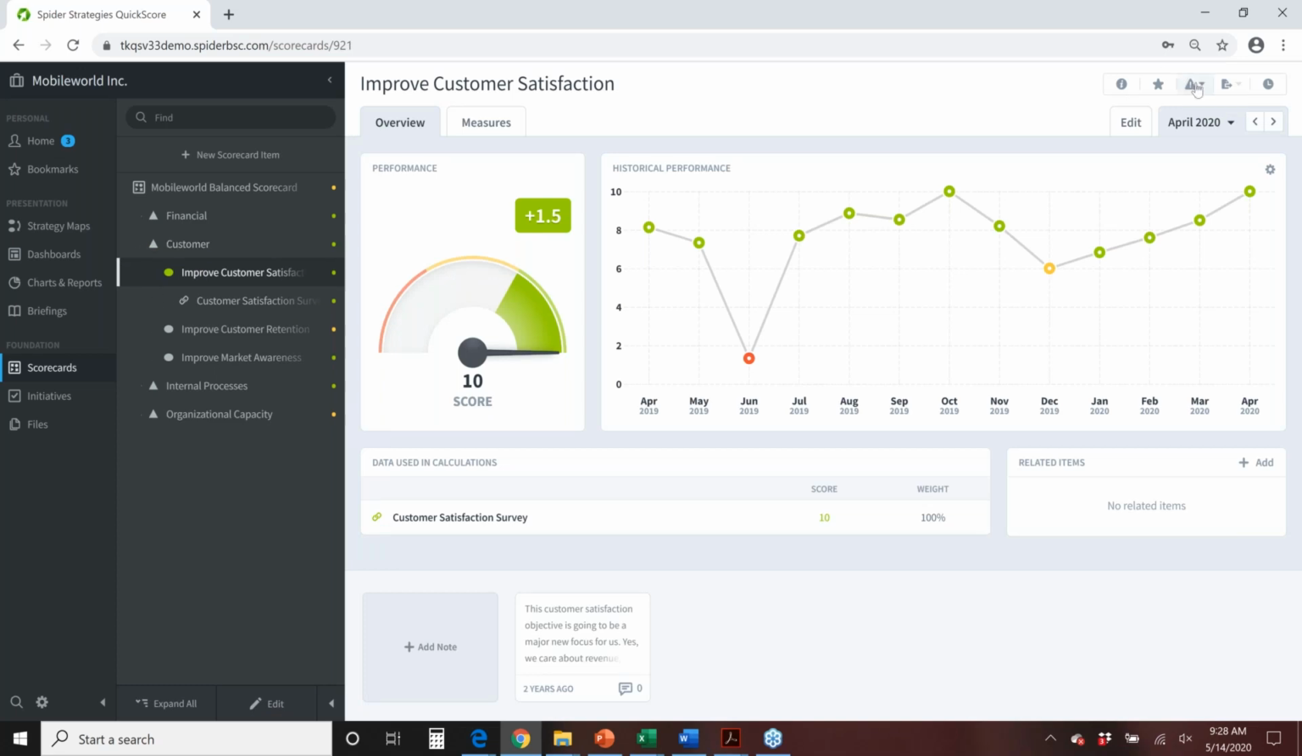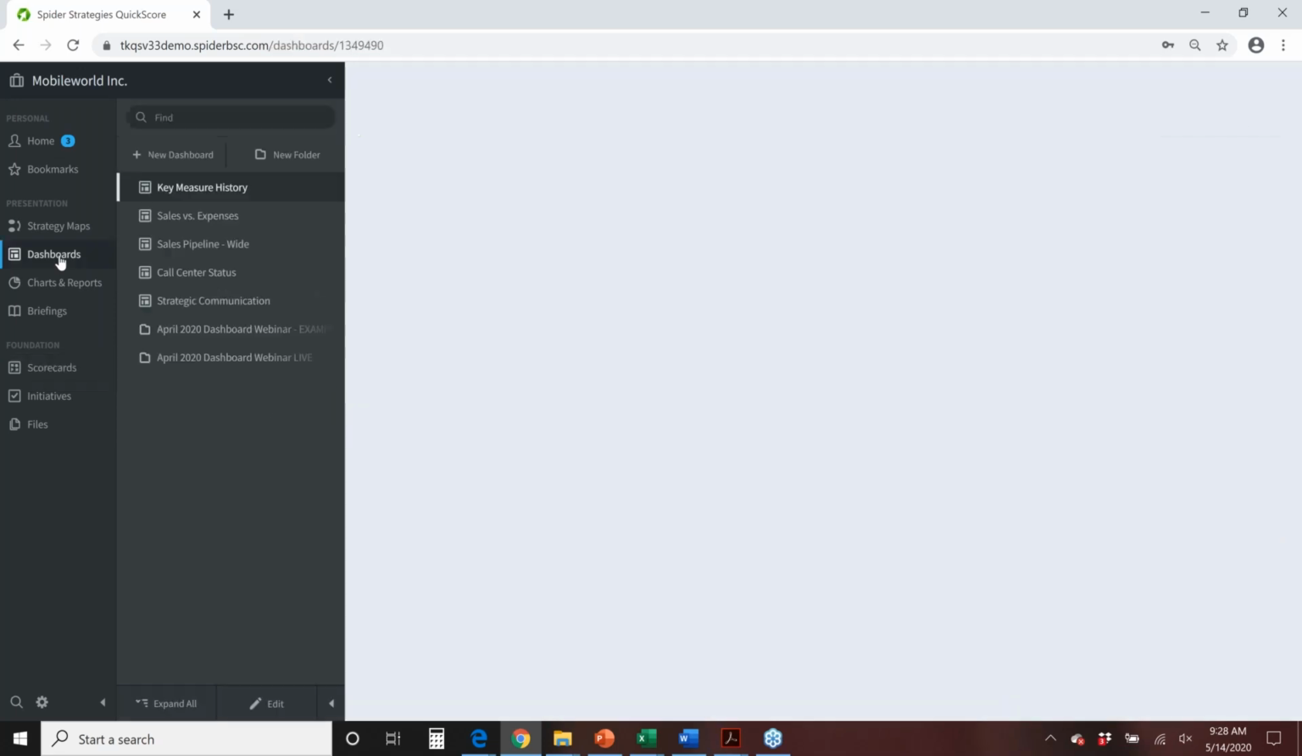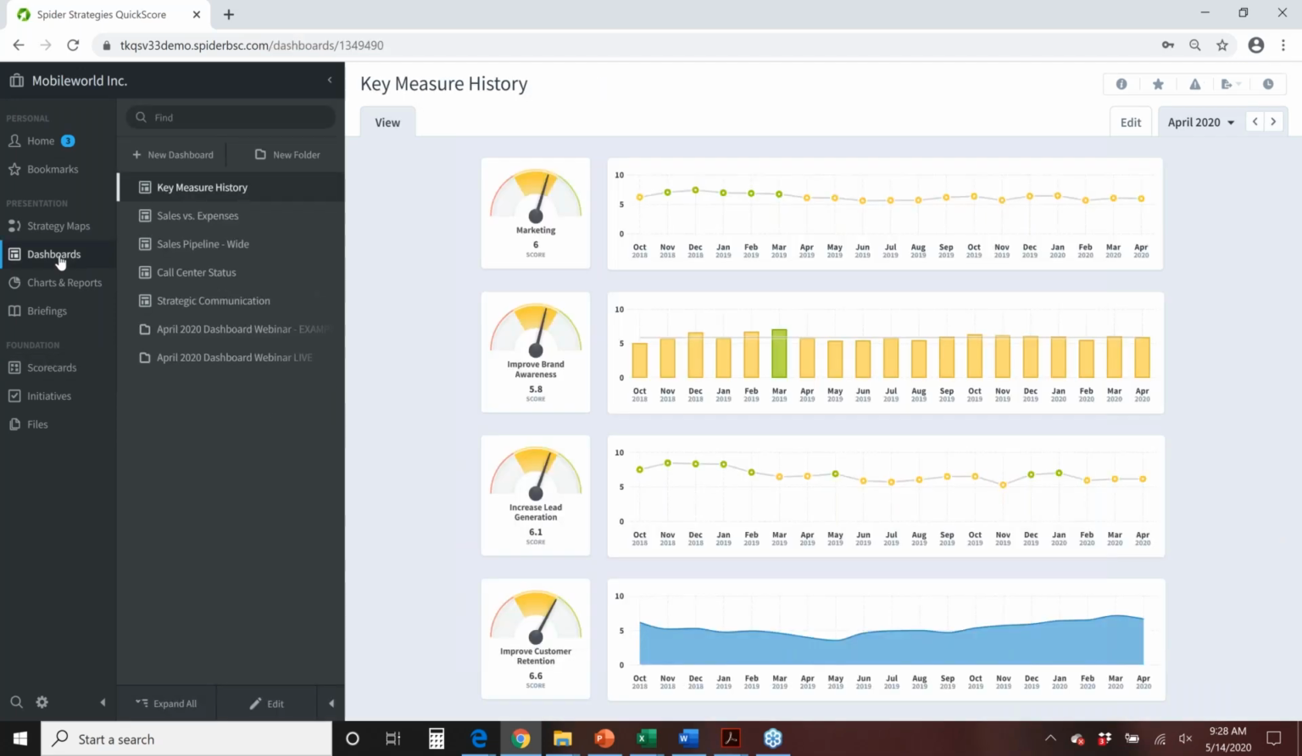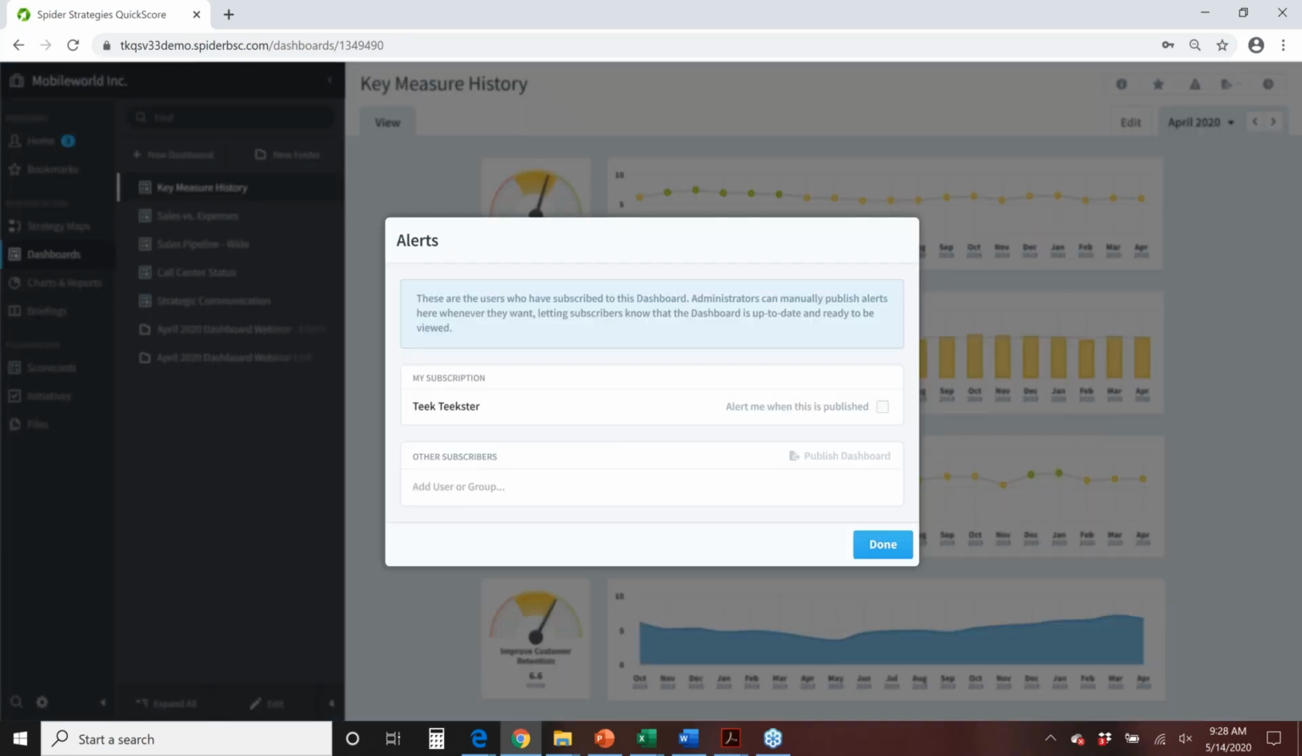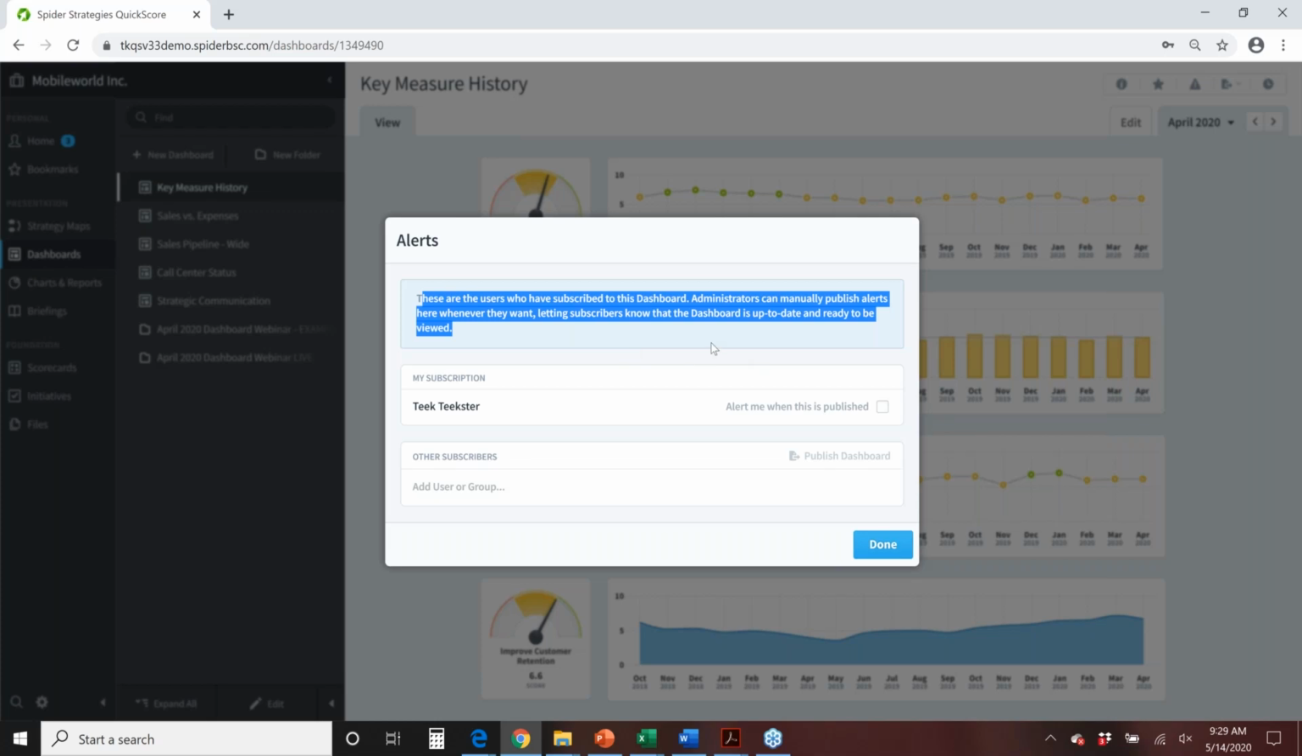Okay? So while we're still talking about this alerts button, that all pertains, again, to scorecard elements and setting up alerts. But if you're looking at a different application, let's say that you're looking at a dashboard. So this key measure history dashboard, and I would say, well, you know what? I'd like to know about this when a new version of this comes alive. So what I can do is, again, click on that alerts button. And in this case, I'm moving a bit from the idea of subscribing to even the capability of publishing. So in this case, it says right up here at the top, these are the users who have subscribed to this dashboard.